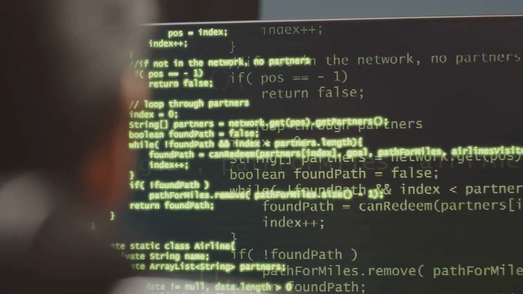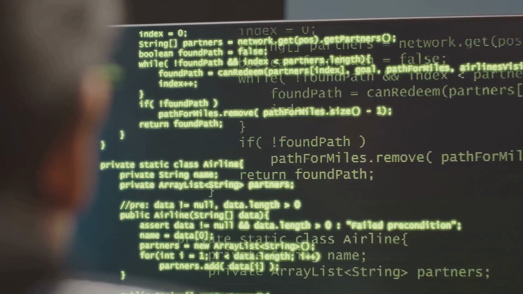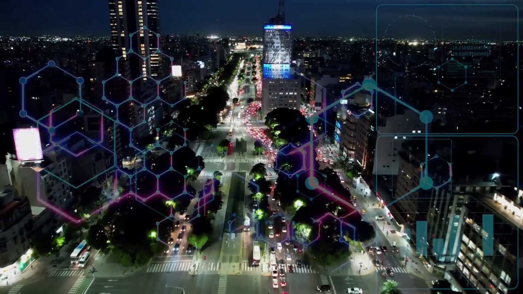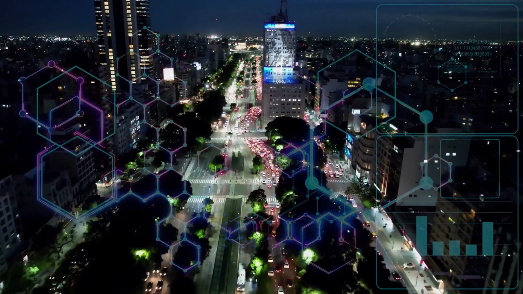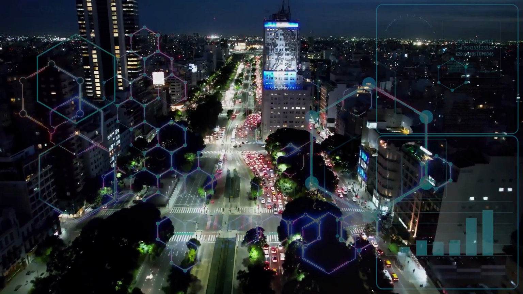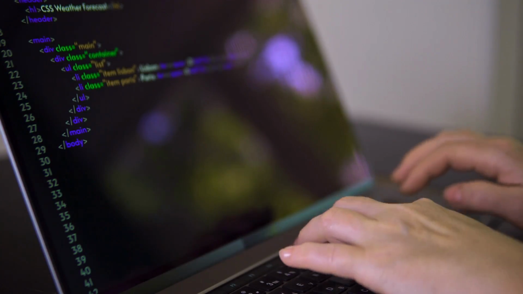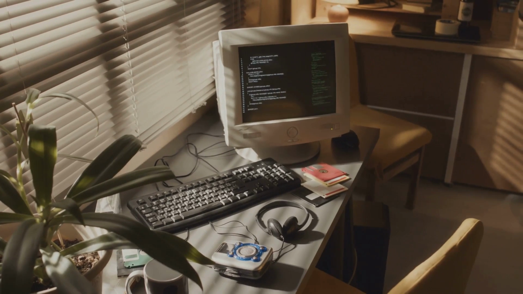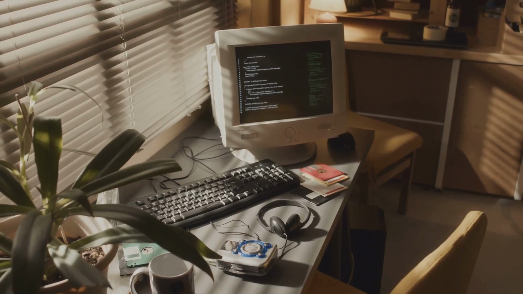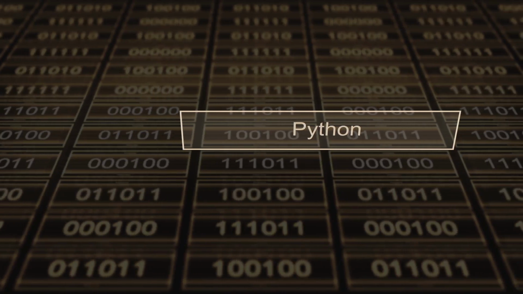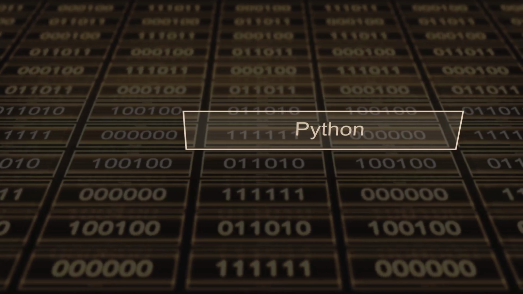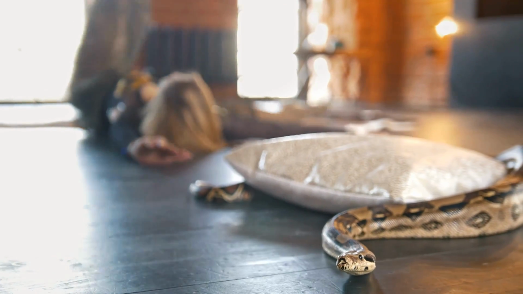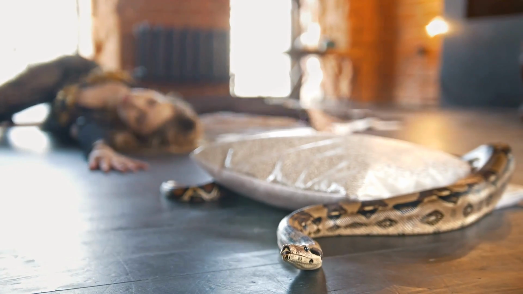In today's world, technology is driving our every move. And behind much of this technology is one powerful programming language, Python. Python was created in the early 90s by Guido van Rossum with a simple goal: to make programming as easy as possible. Inspired by the BBC show Monty Python, Python aimed to bring humor and simplicity into coding. Today, Python powers everything from web applications to artificial intelligence.